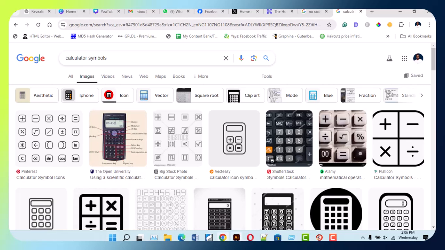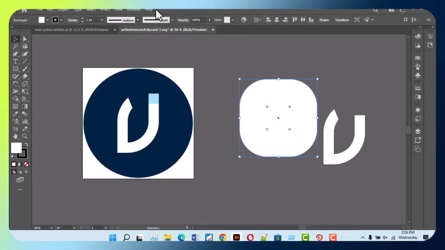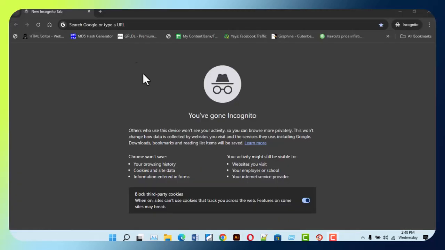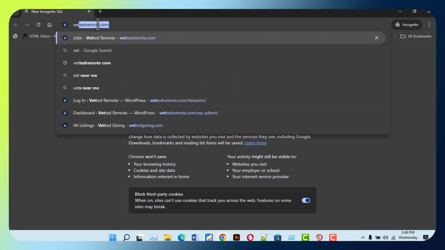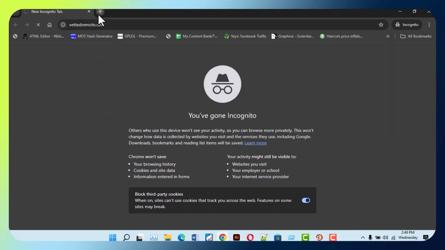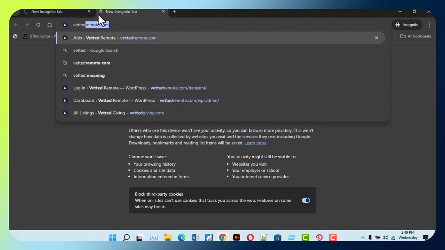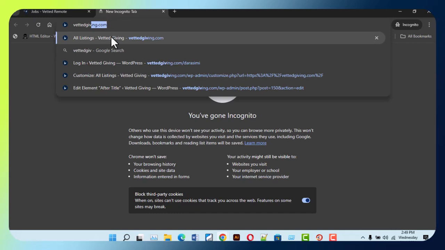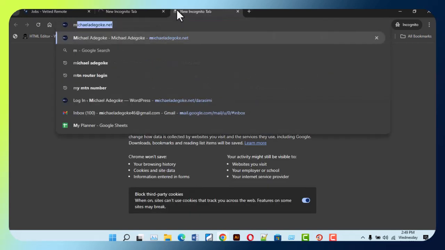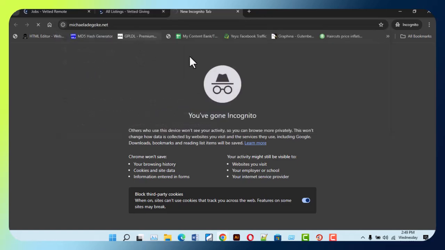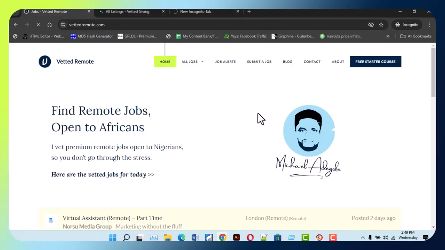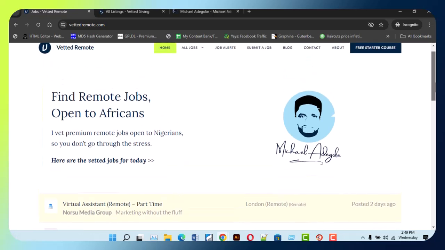Okay, so first of all, I'm going to be using the same colors from my other brands. I have three other brands that use the same colors already. So let me just show you briefly. Vetedremote.com, vetedgiving.com, and my personal sites. They all use these colors, and that is just what I'm going to be using.